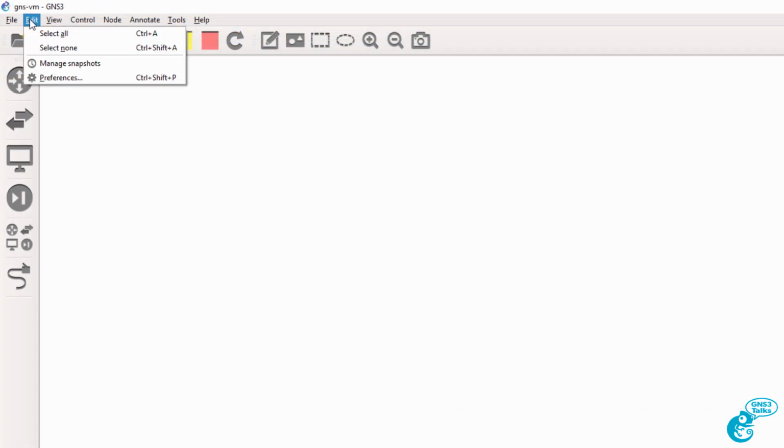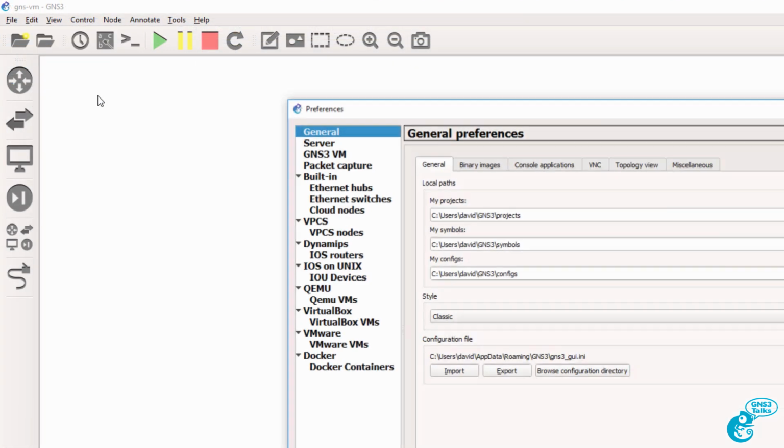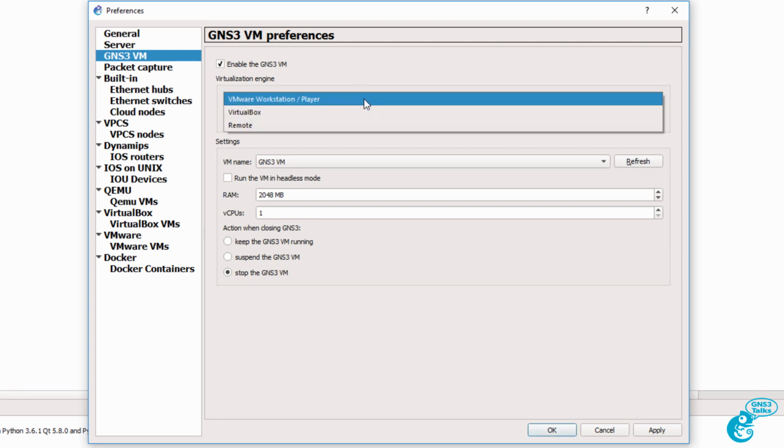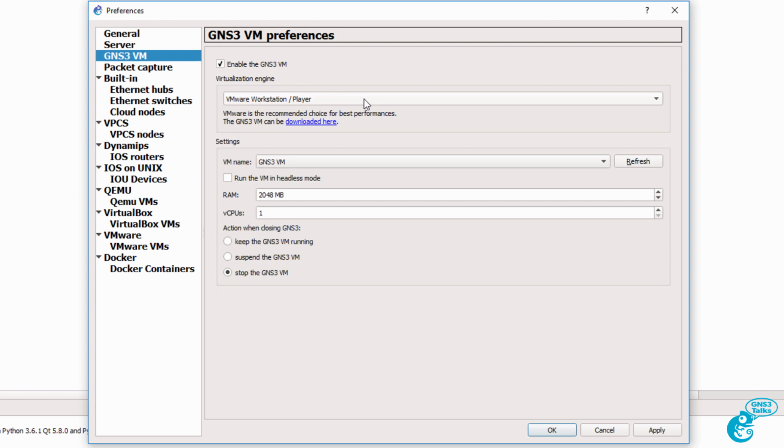Now back in the GNS3 GUI, I'm going to go to Edit, Preferences. I'm going to click on GNS3 VM and enable the GNS3 VM. In the virtualization name, I'm going to select VMware Workstation / Player and click Refresh to ensure that the GNS3 VM is displayed. You can now increase the amount of RAM and virtual CPUs used by the GNS3 VM. Increase these values as much as you can based on how powerful your PC is. So if you can increase the amount of RAM and CPUs, then do that. Otherwise, leave them at their default values.